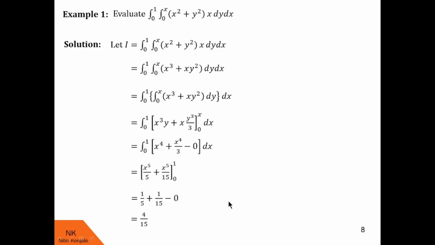I hope you understood every step of solution of this first example. Now let's go ahead for next such example.